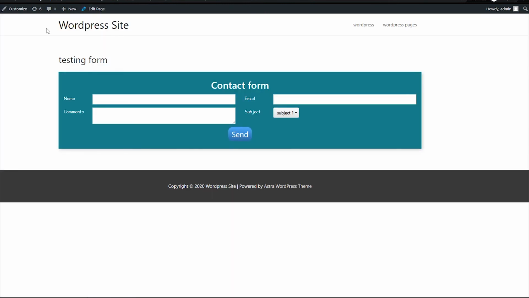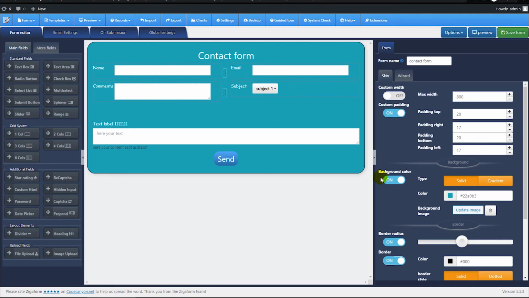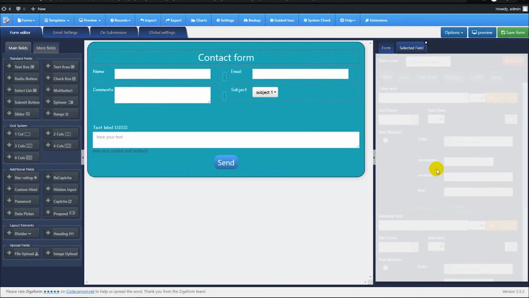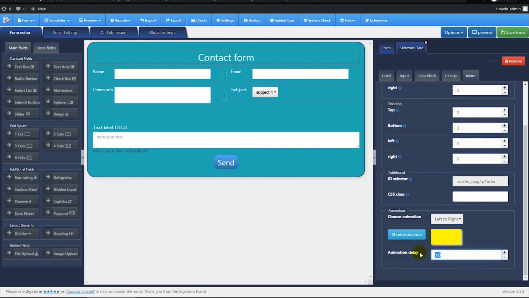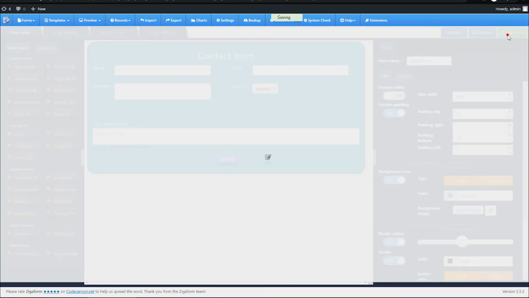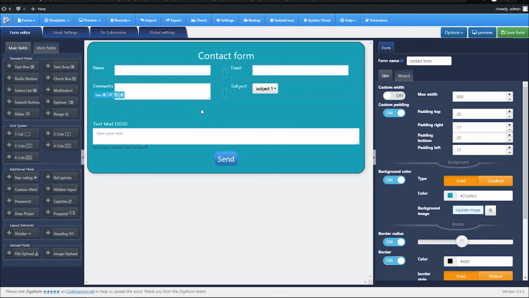There it is. For example, if we refresh our page, there it is. You can see there's a delay. I don't like that delay, so I'm just going to remove the delay that I have added. There it is. Now our animation is working fine. So I think that's all.